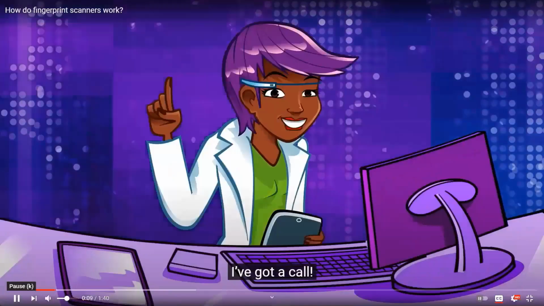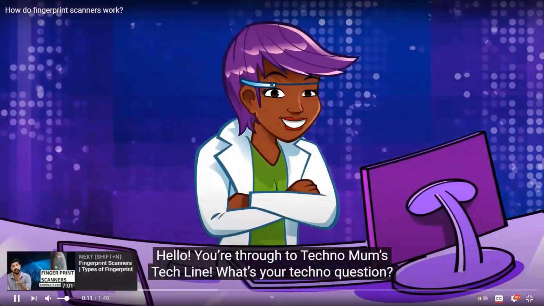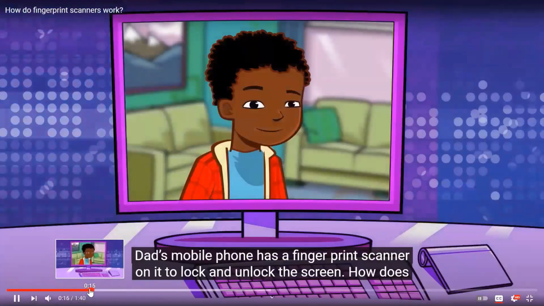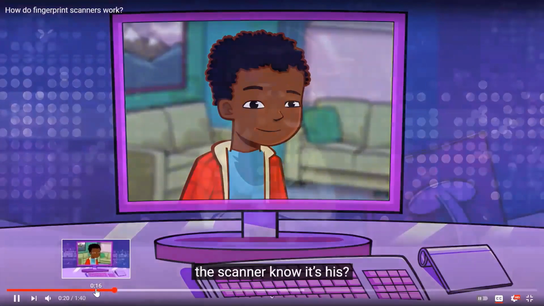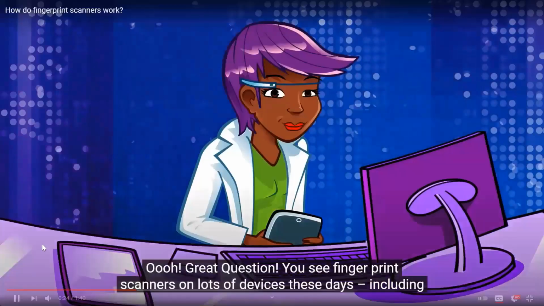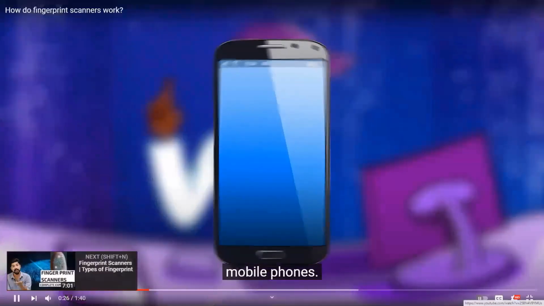I've got a call. Hello, you're through to Techno Mum's Help Line. What's your techno question? Dad's mobile phone has a fingerprint scanner to lock and unlock the screen. How does the scanner know it's his? Oh, great question. You see fingerprint scanners on lots of devices these days, including mobile phones.